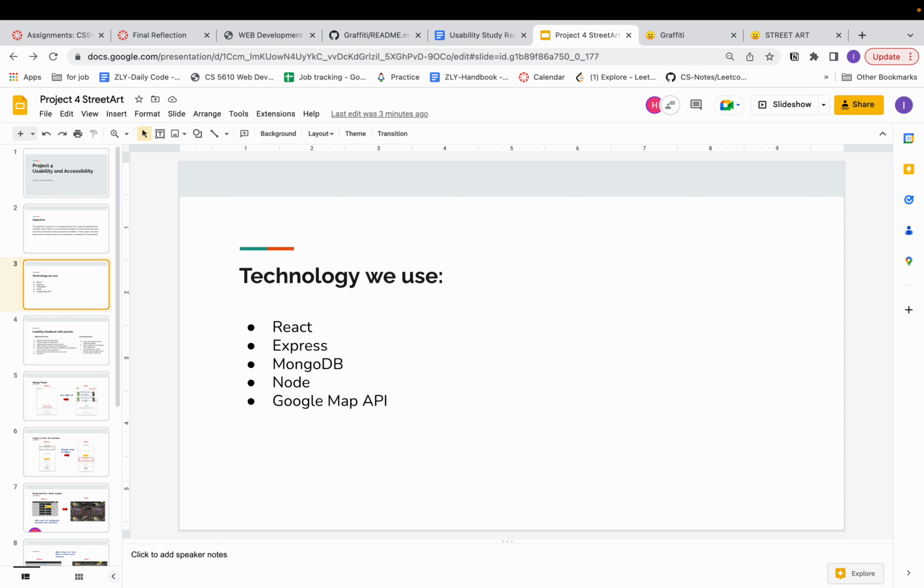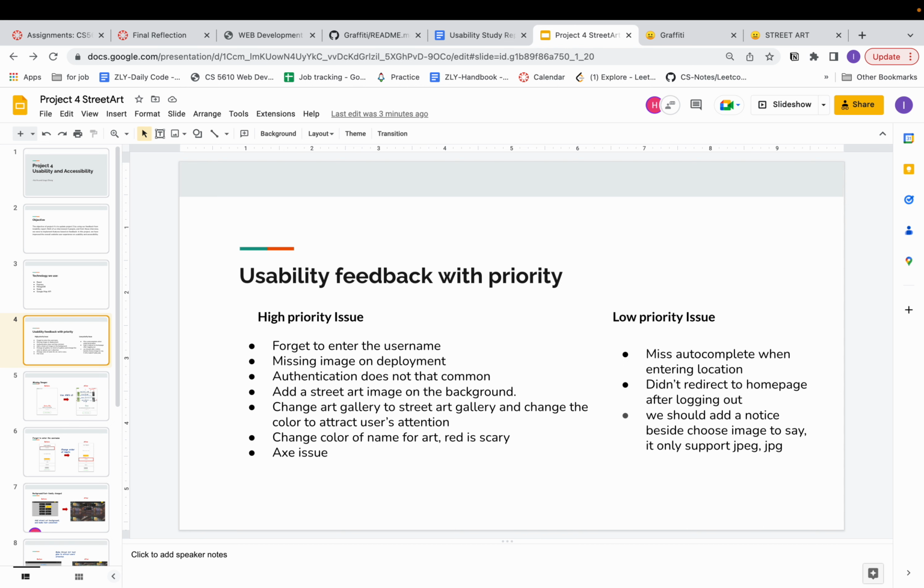Similarly to project 3, the technology we used is the same, which is React, Express, MongoDB, Node, and Google Map API. And this is the usability feedback with the priority. So we split the priority into high and low.